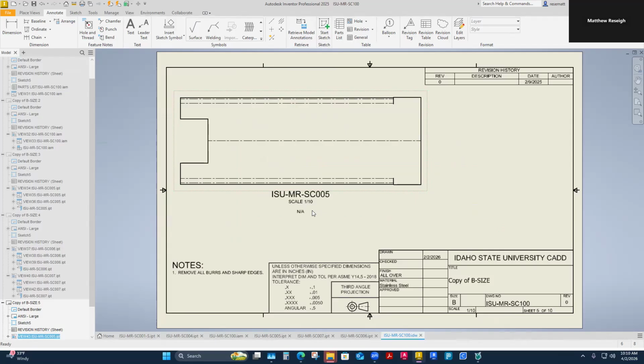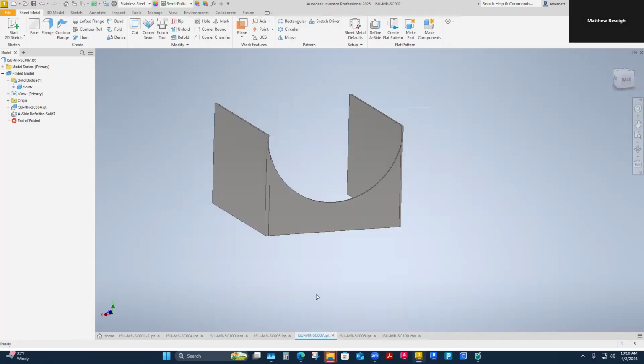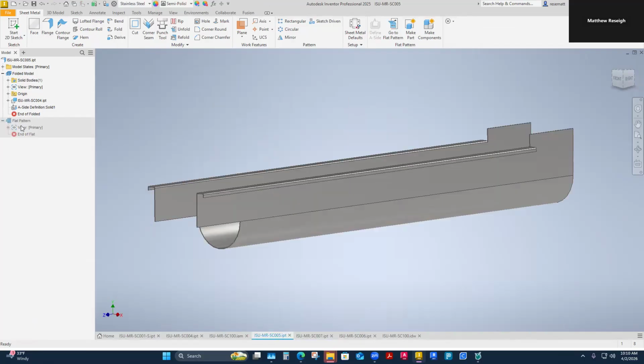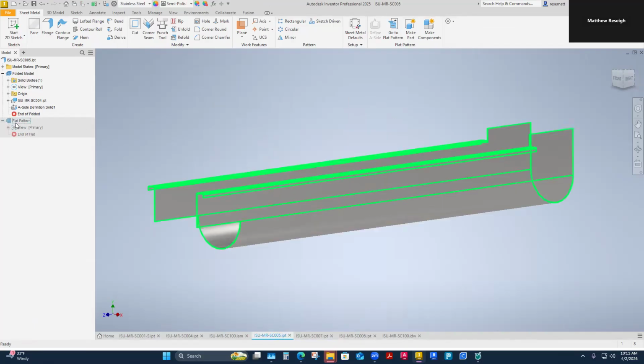How do you make it not grayed out? If it's grayed out, it means it doesn't exist in your part. If there's not an option to make a flat pattern, it's because you have not created a flat pattern on your part.